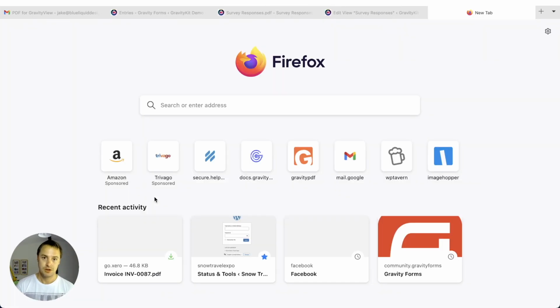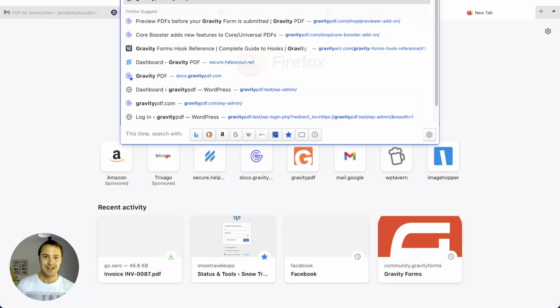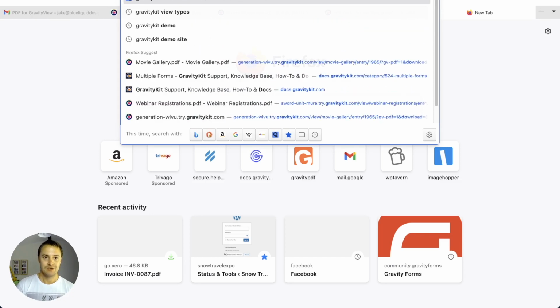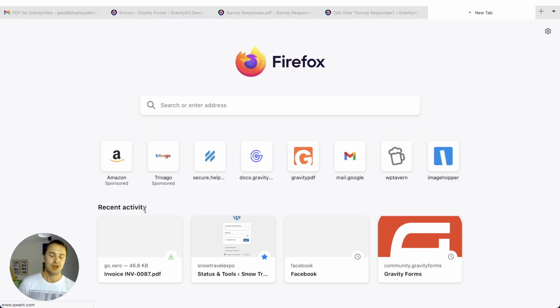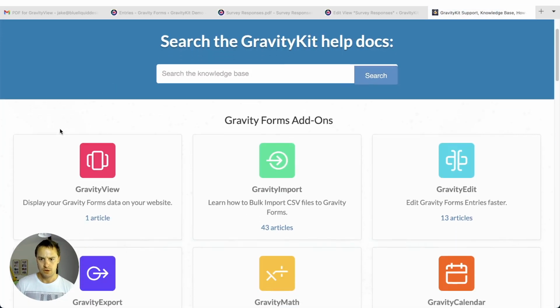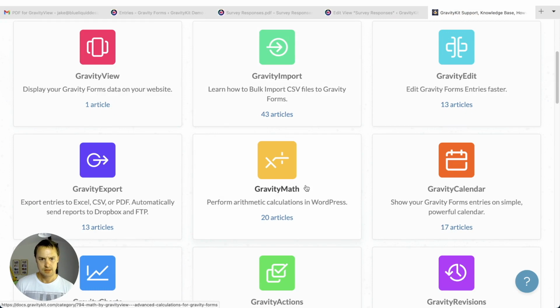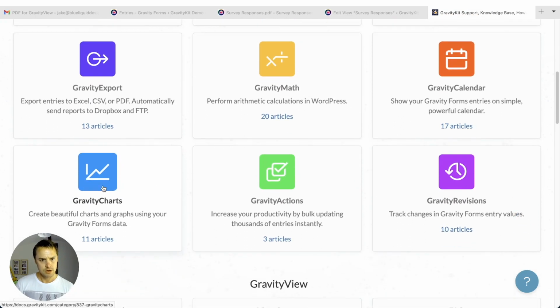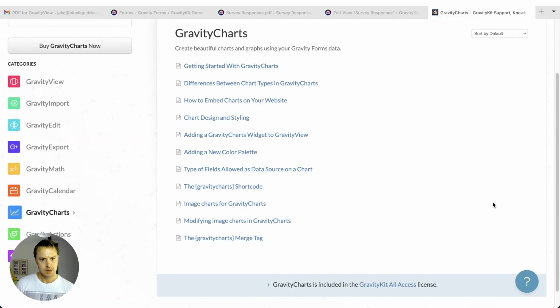Okay. That didn't work. It was a long shot, but GravityKit documentation. It only takes a second anyway. They have a very good knowledge base. It's well organized. So, GravityChart. And then I'm going to go to the shortcode here.